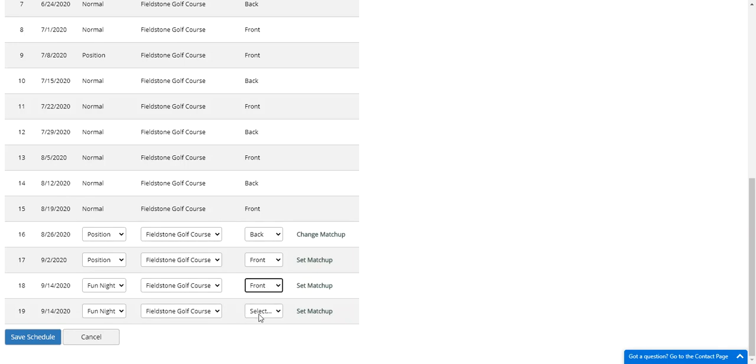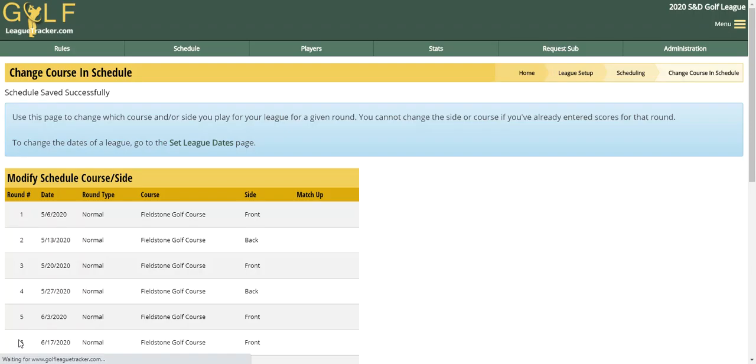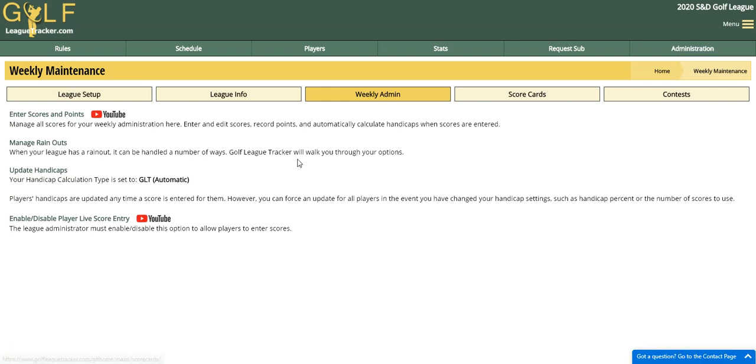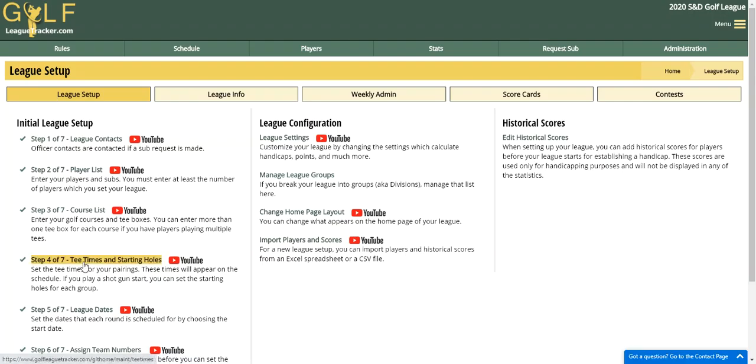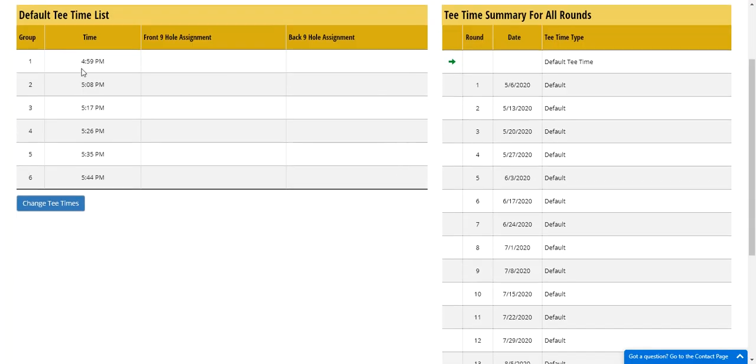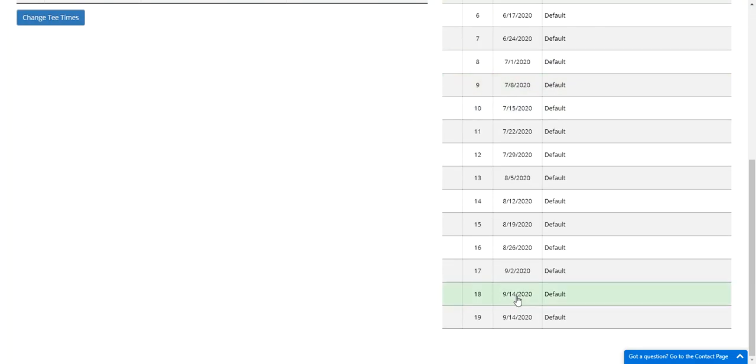And the first round will be on the front 9 and the second will be on the back 9 for those 2 rounds. And hit save. And now I can go to scheduling. And actually we'll go back to administration and league setup. And now I want to set the tee times for those rounds. So normally we play at 4:59, 9-minute increments. Did that all season, but I'm going to change only rounds 18 and 19.